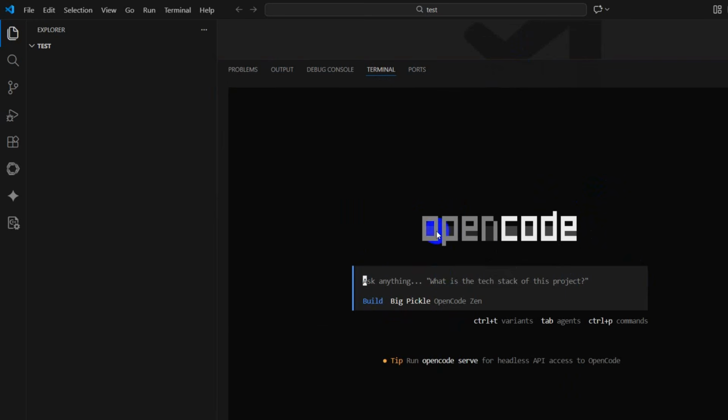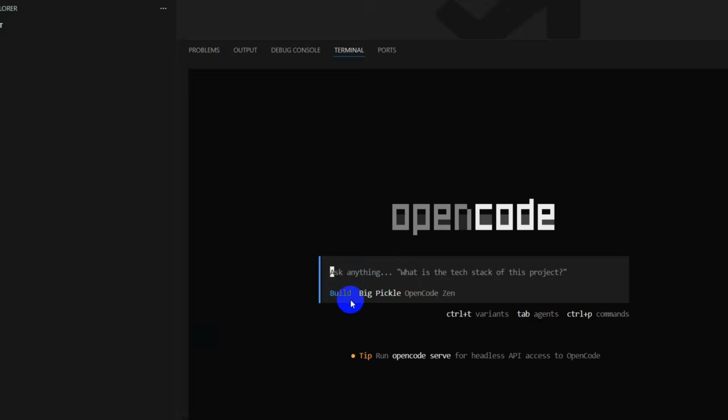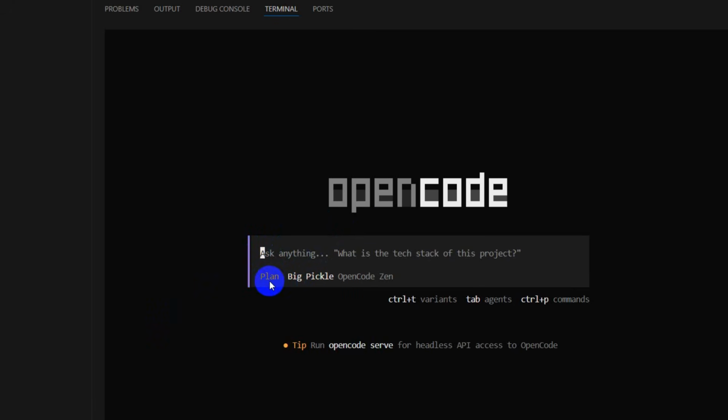Let us just create a project. But before that, let's talk a little bit over here. Here you can see the Build option. If I now press the Tab key, it will show us the Plan option. What is the Plan option? You can just write something and it will make a plan for you. Then you can go to the Build mode and create your project by following that plan.